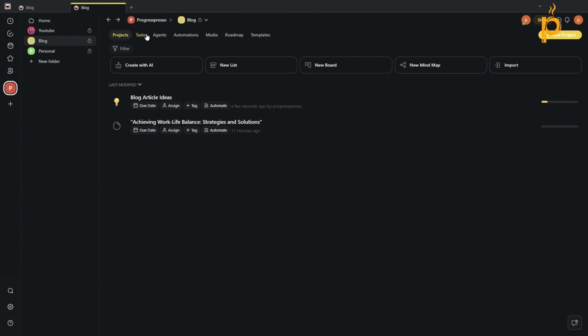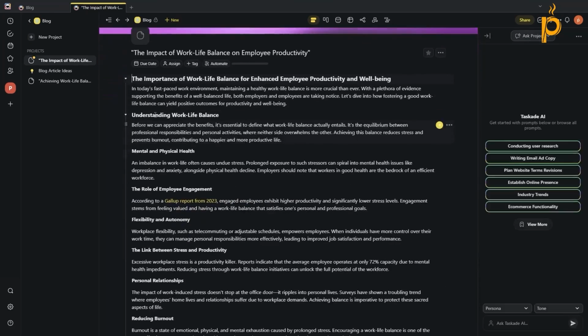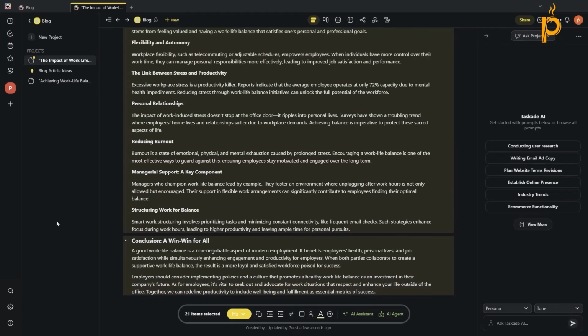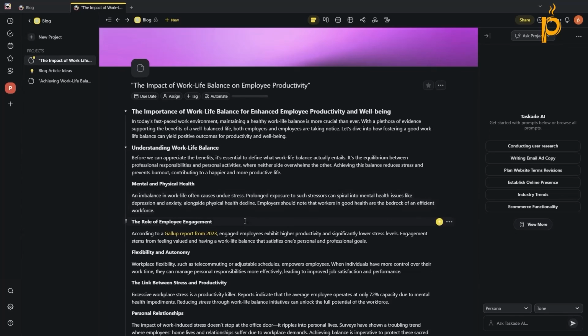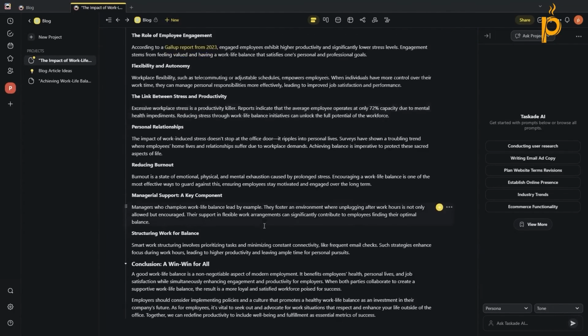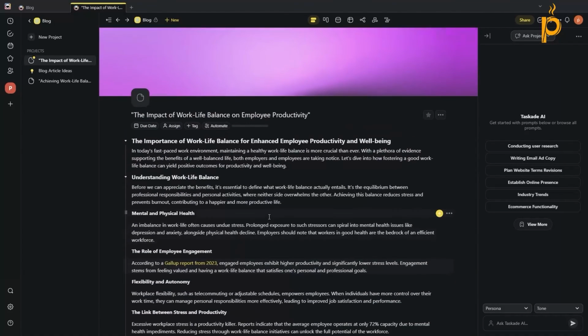We go back to my blog folder and also refresh this. And I see now here the impact of work-life balance on employee productivity project has been created a few seconds ago. And here is the SEO optimized article. Kind of short for my liking, but again, you could probably play around with the prompts and the instructions of the writer AI agent and ask it to give you a longer article. But hey, if the information is useful, then this is great.